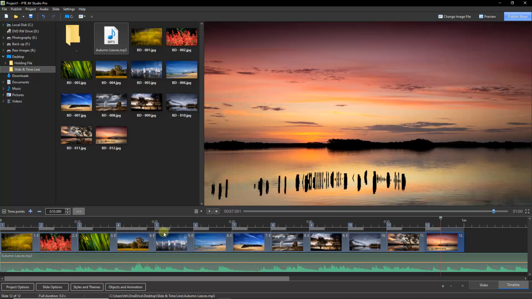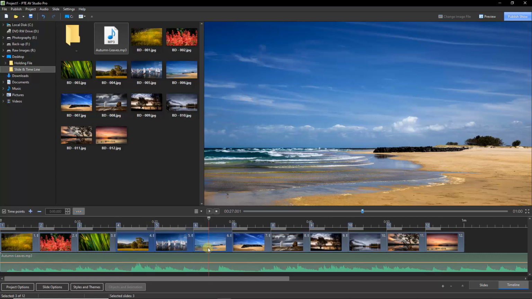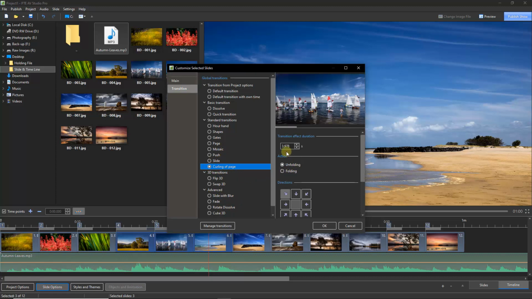And using the grey bar to click and drag, we can only change one image at a time. If we did want to change a number of images together, we can select them by holding the control key, but then we'd affect the change by going down to the slide options. There we can change the transition style, and when we select one, we can always change the transition length. Let's go to curling of a page. There we get the transition effect duration, and I could adjust it there if I wanted to.